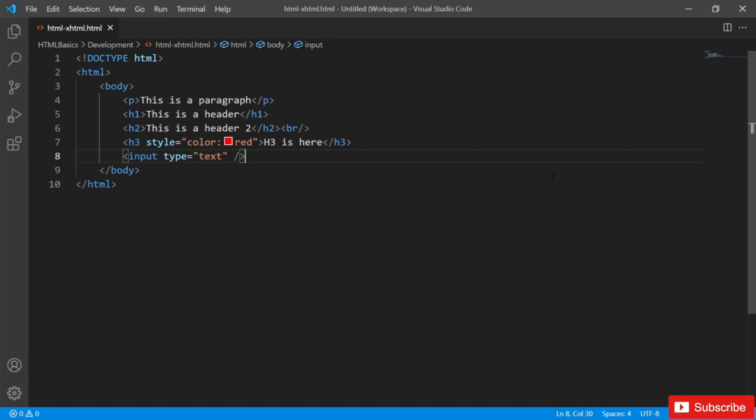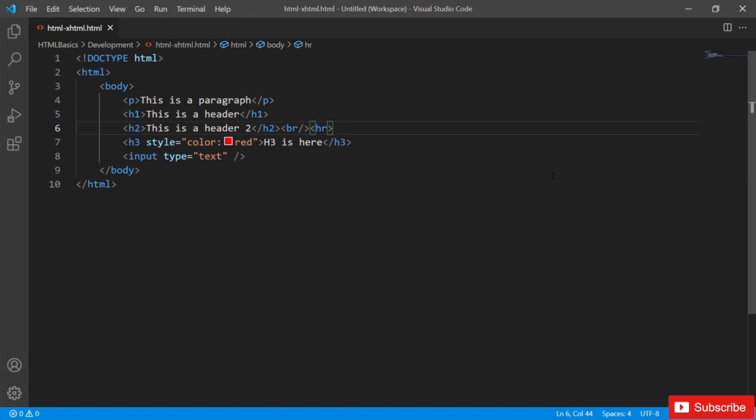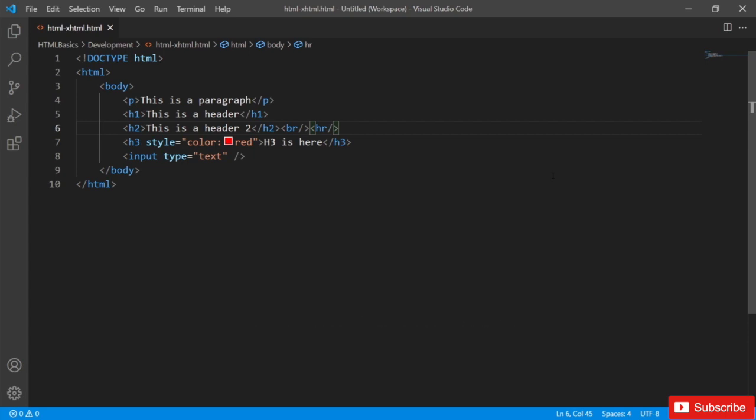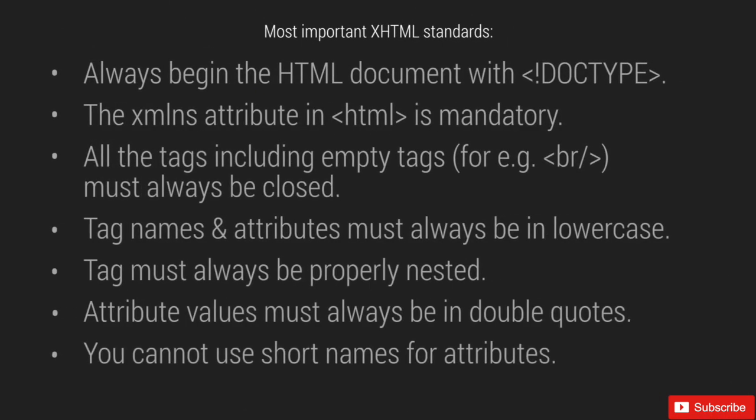Like BR, you also have HR, which is an empty tag, so that should also have an end like this. As I mentioned, if I don't write this ending slash, is it going to give me an error or will it not work? No, the HR will certainly display the horizontal rule, that is the line. But because you are following the standard, you will follow all XHTML rules. And that is the difference between XHTML and HTML. Let me list out the differences once again with the code sample so you get the idea. So here it is.